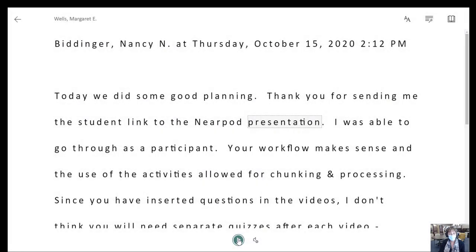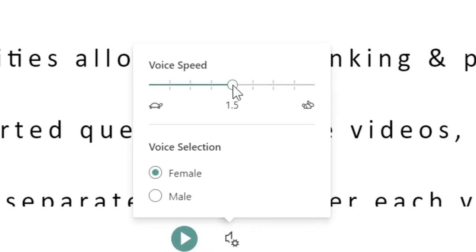Okay, I'm going to stop it there because right next to the play button is a voice settings button. And here I can change the speed of the voice reading. The reason you would want to change the speed depends upon the complexity of the text and the purpose for reading. The other option, I can go from male to female.